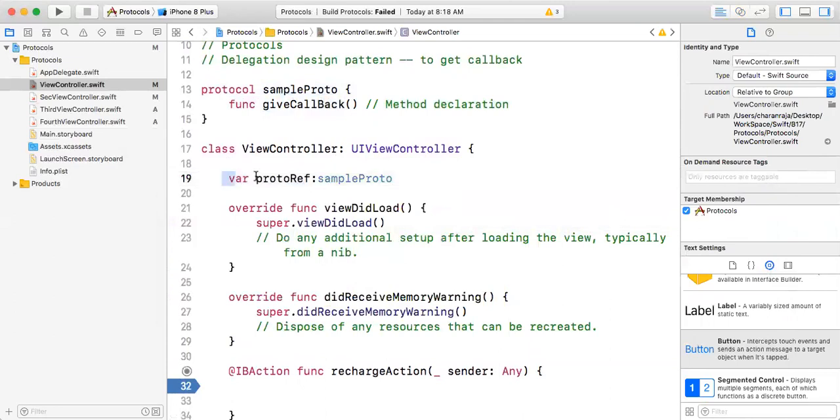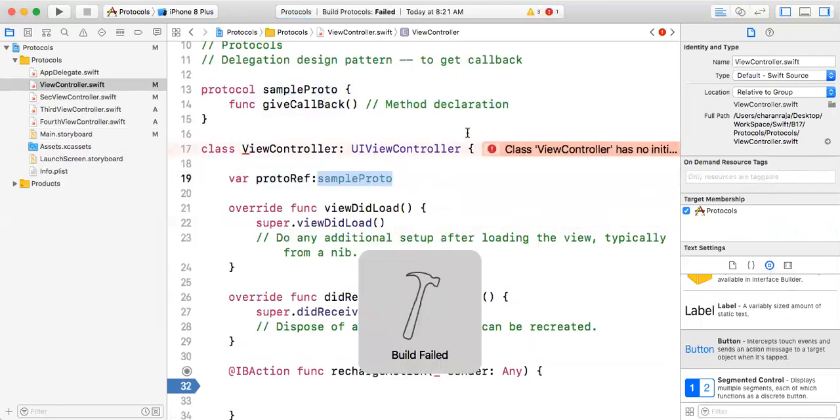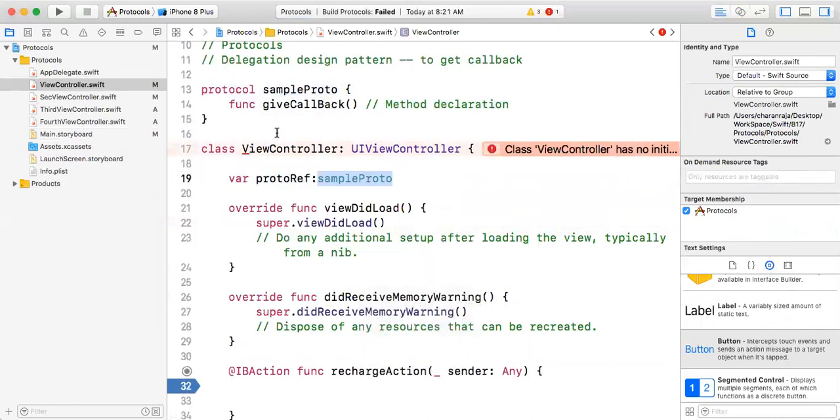Now it is a stored property. When you define a stored property, all the stored properties should have some initial value. Now I don't have any value for this, so I'm making it an optional variable, an optional stored property.